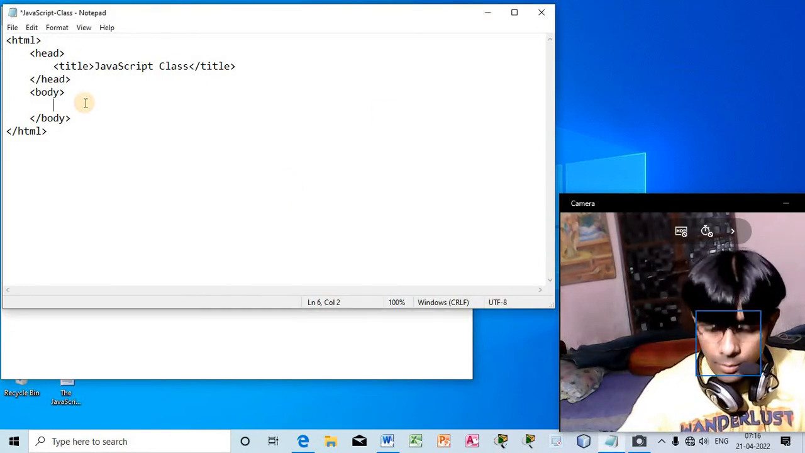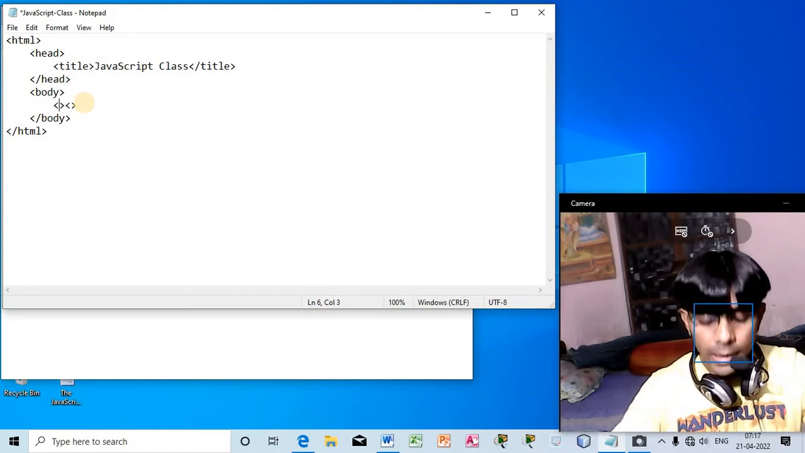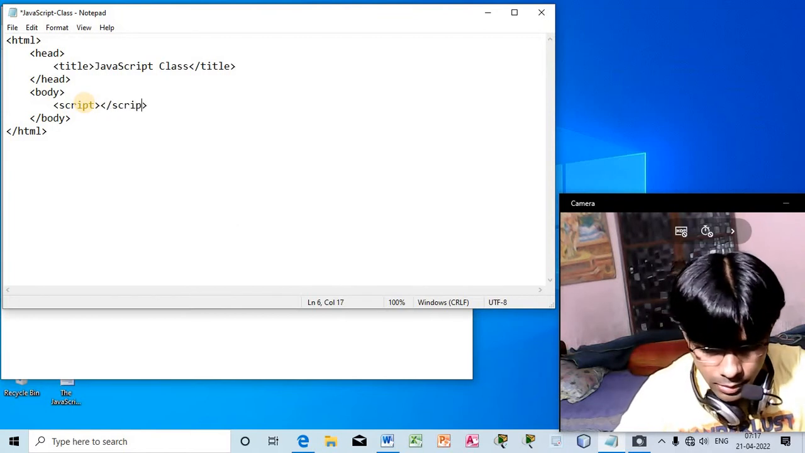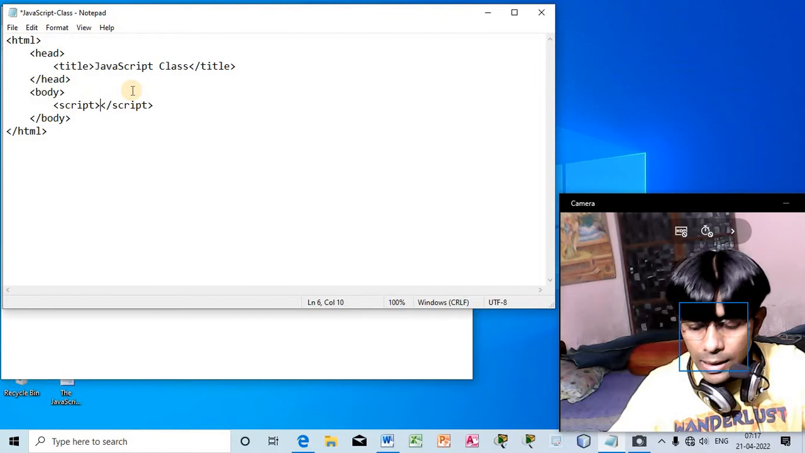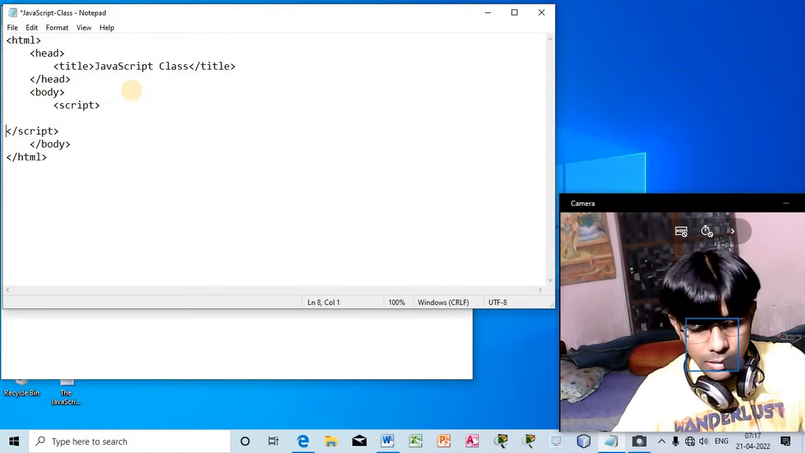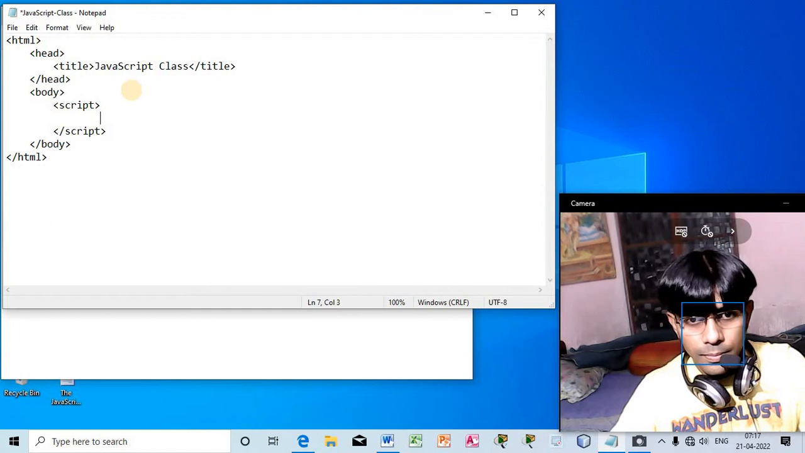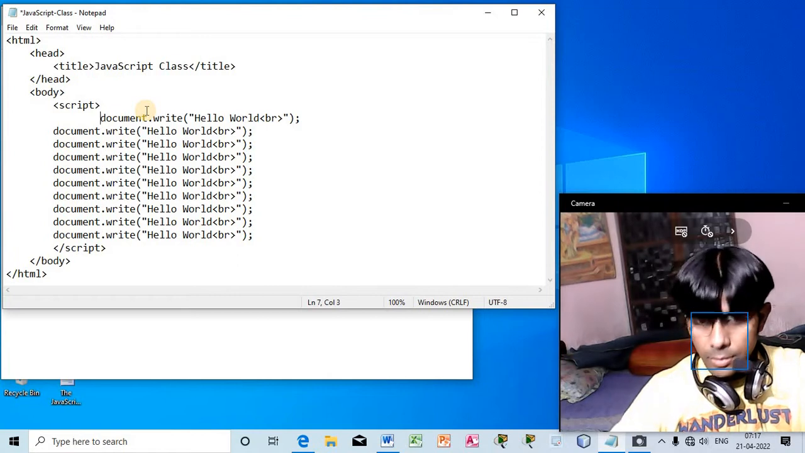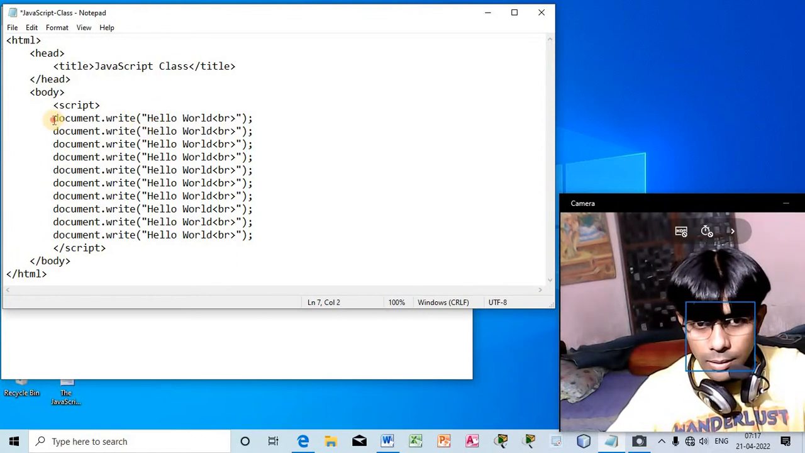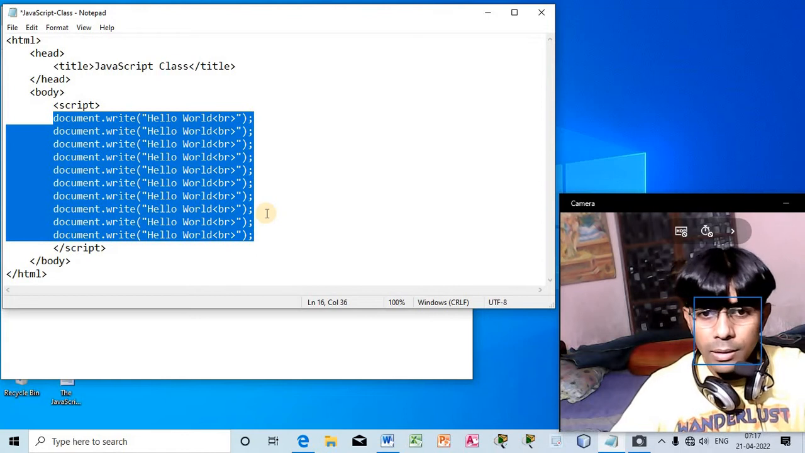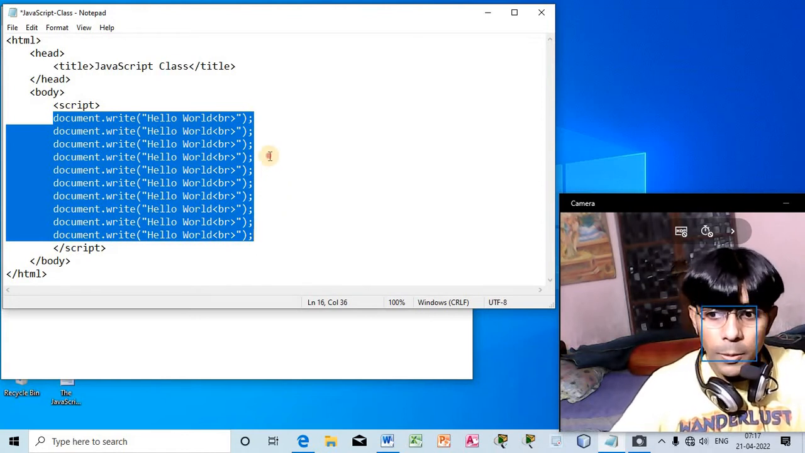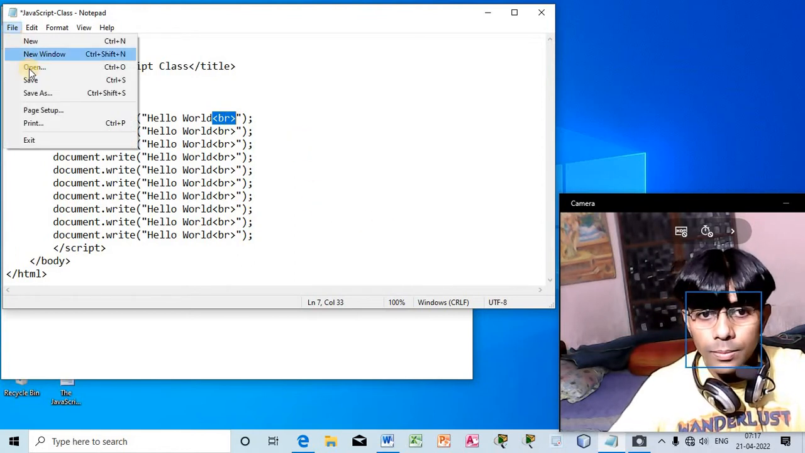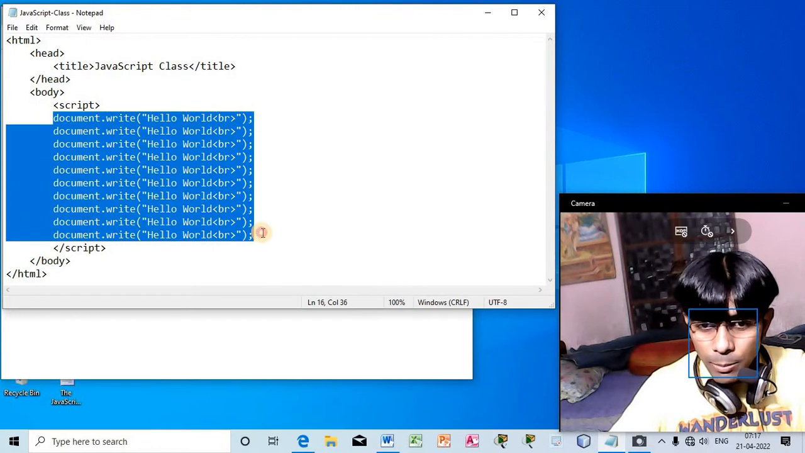Assume I have taken an opening tag and a closing tag, right? And inside this I have to write this hello world 10 times. Then you can see 10 times I have written this word manually in 10 separate lines. I have used br, that is why it will appear in 10 separate lines. So let me execute.